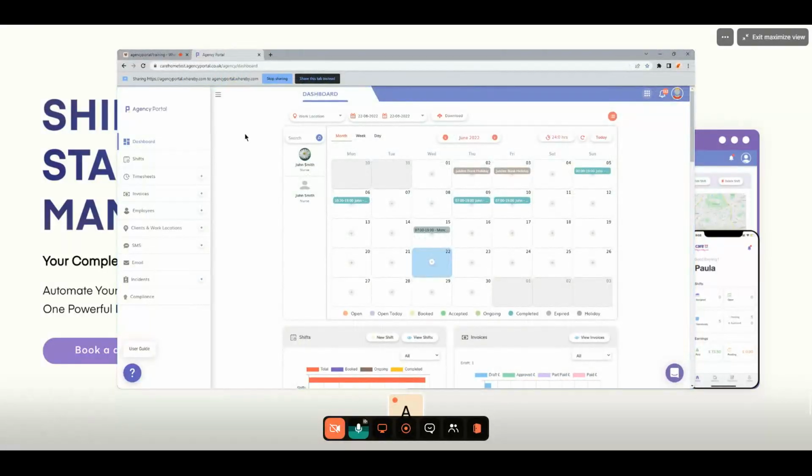Okay, so this is going to be a recording of how to use recruitment management on Agency Portal. When you first log into Agency Portal, usually this is what you would see. This is your shift management because you see a calendar here. If you see the calendar, it means you're on the wrong side.